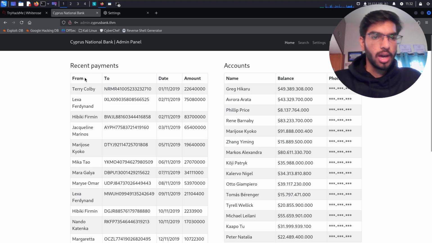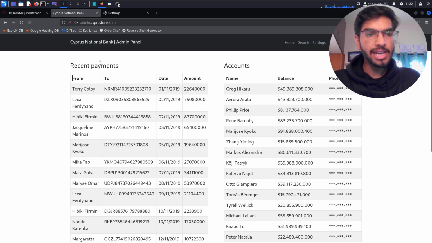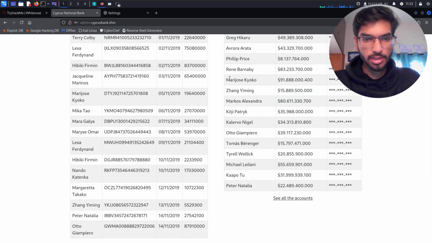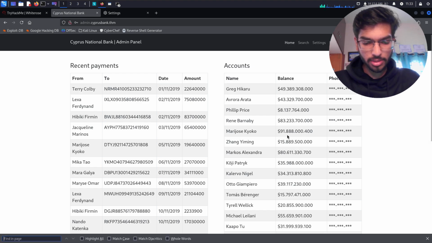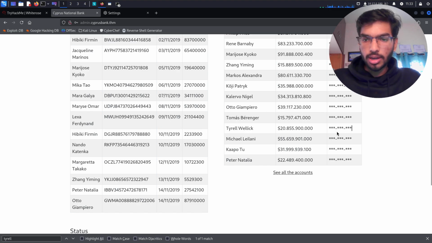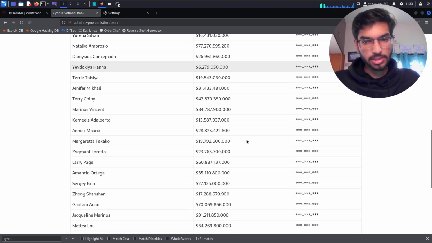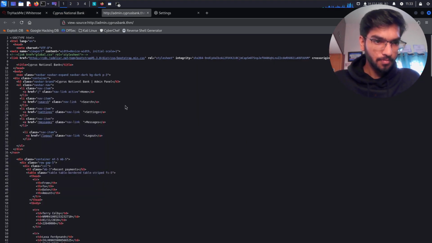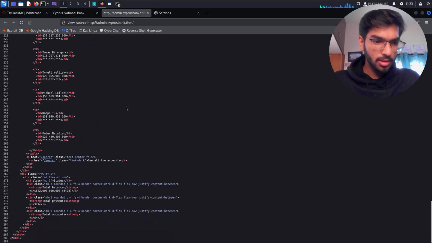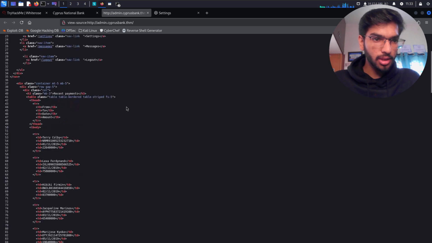Okay, so recent payments. I guess this is the admin panel of a bank. So we see recent payments, accounts, and all. So here, phone number. I cannot click and get it. Do we have that person? Yeah, we have him here. But the phone number is obfuscated. Can't see it. It's put in stars. What about the source code of the page? Anything useful? Oh, I don't see anything.